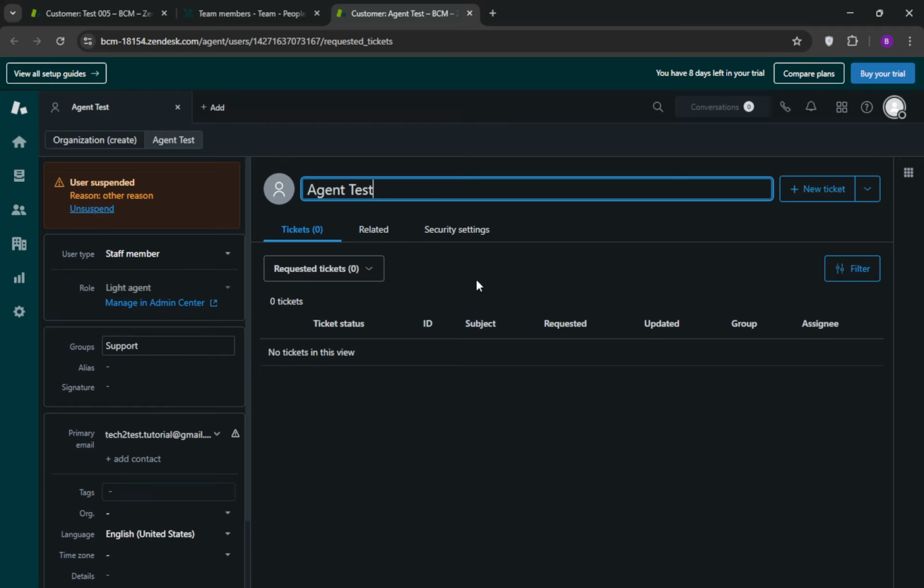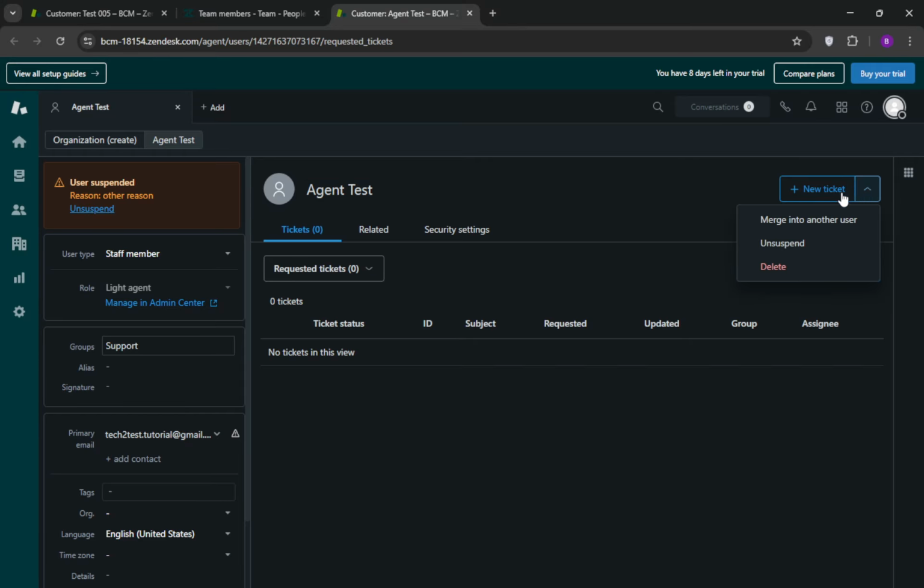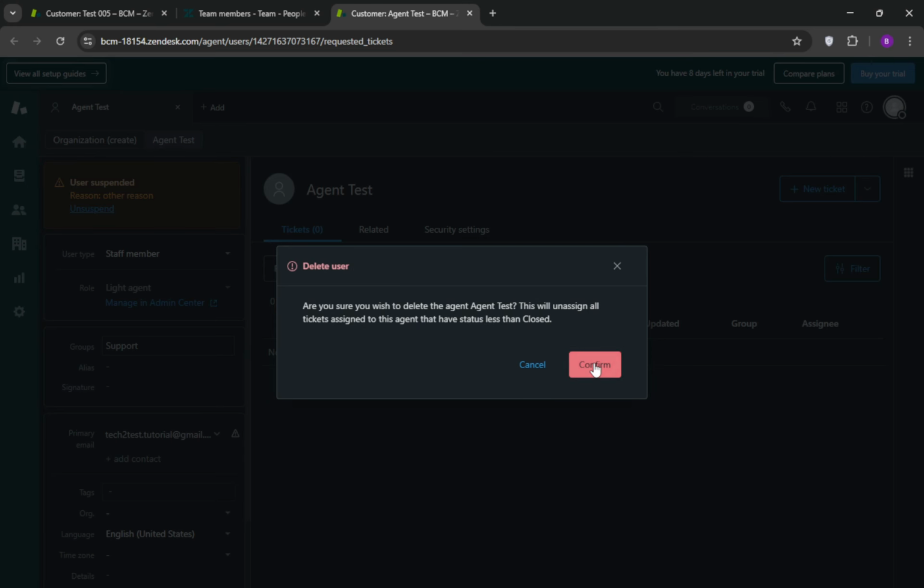By handling the removal process with care, you'll ensure a smooth transition that minimizes disruption to your team and maintains your Zendesk support's operational efficacy.